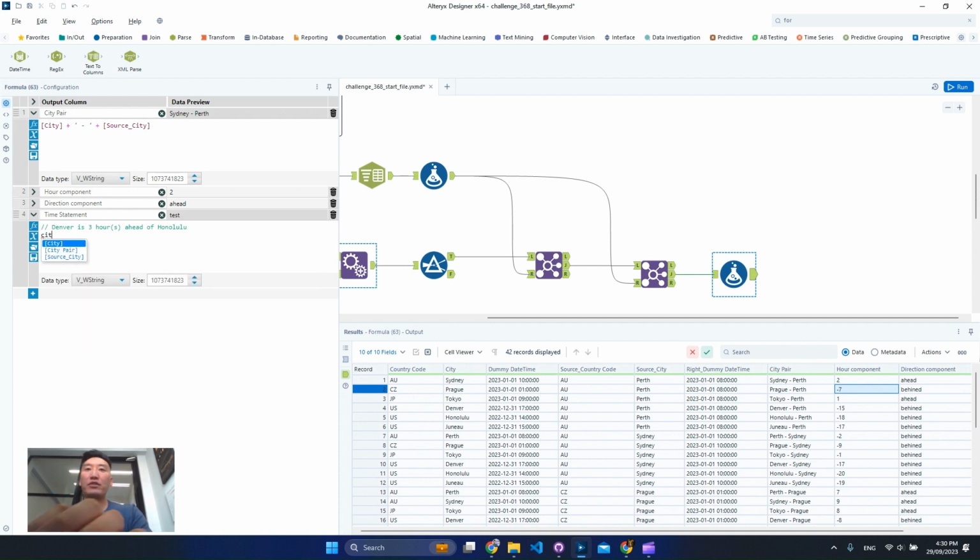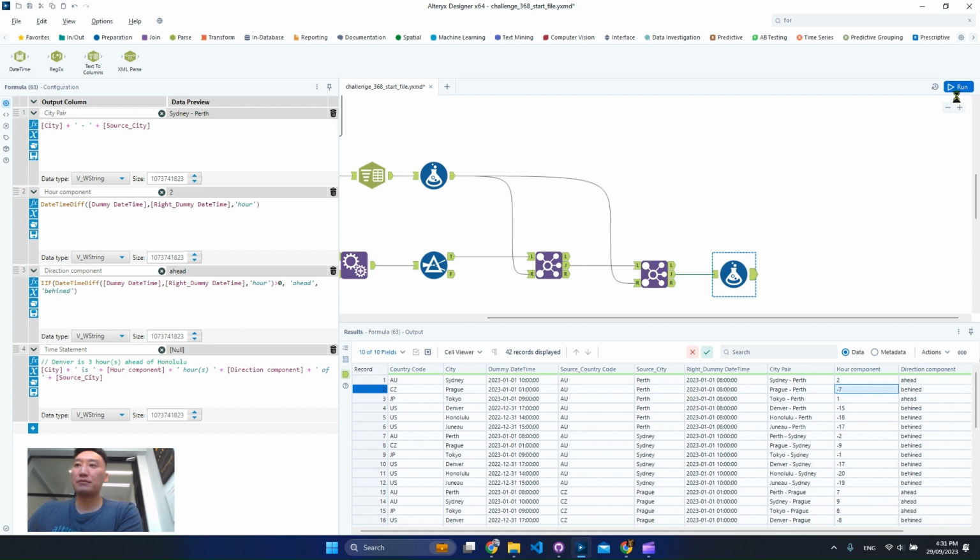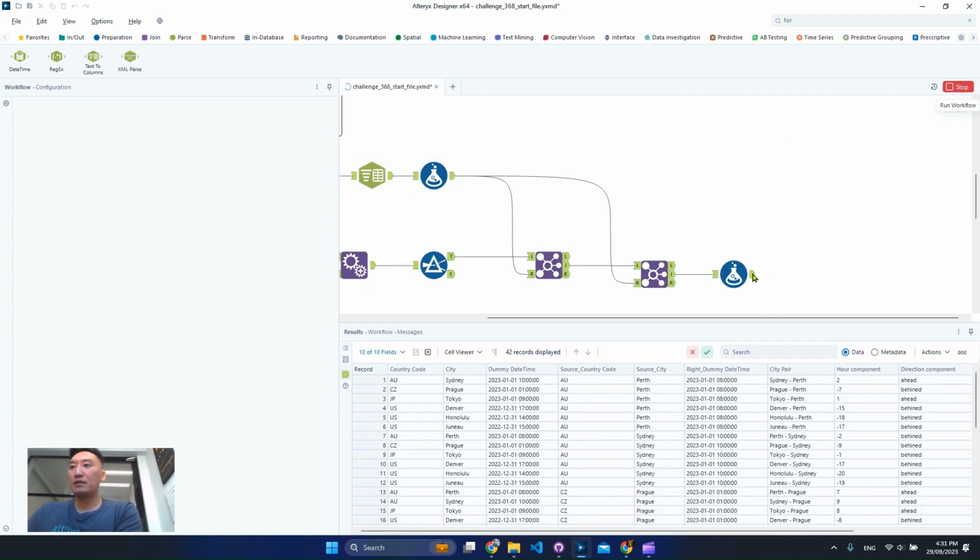So what we're going to have is a city, from city. Text is with a space, is space, we need a plus here. Concatenate string is 3 hours. So it's going to be plus hour component, plus statement 3 hours, actually space plus ahead, so it's the directional component, plus finish the string space of, and so on. Do I have enough space in there? Yes, I have space. Plus the last city is source city.